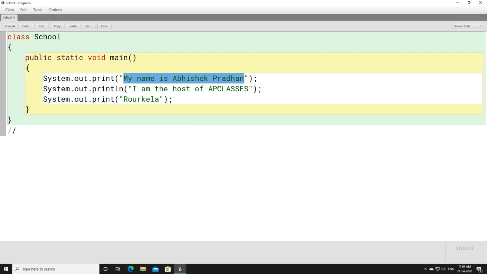So first it will print my name is Avishek Pradhan. After printing it, it will find out whether ln is written or not. Is ln written here? No, ln is not written. So whatever next thing will get printed, it will get printed in the same line. Here you can see I am the host of AP classes is written. It will print it without giving any space, because there is no space between n and double quotes, and there is no space between I and double quotes.